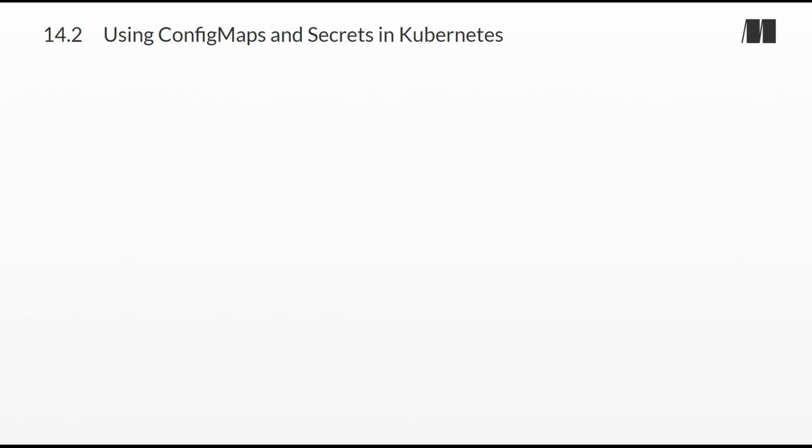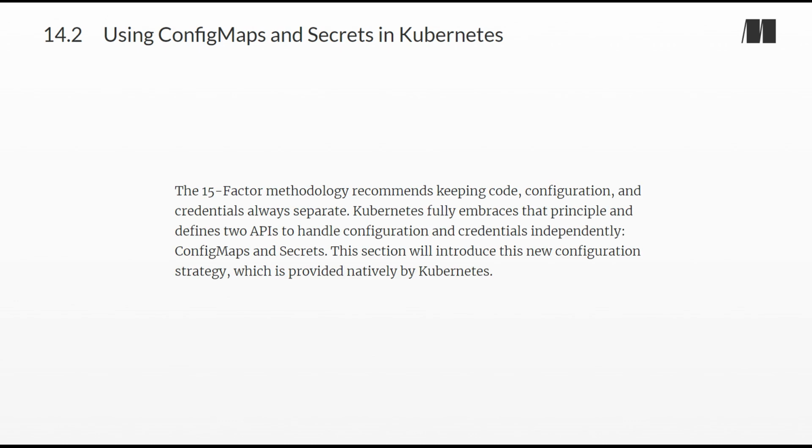Section 14.2, Using ConfigMaps and Secrets in Kubernetes. The 15-factor methodology recommends keeping code, configuration, and credentials always separate. Kubernetes fully embraces that principle and defines two APIs to handle configuration and credentials independently: ConfigMaps and Secrets. This section will introduce this new configuration strategy, which is provided natively by Kubernetes.